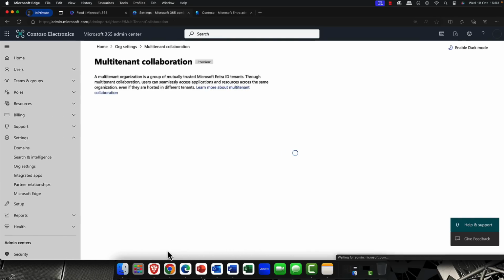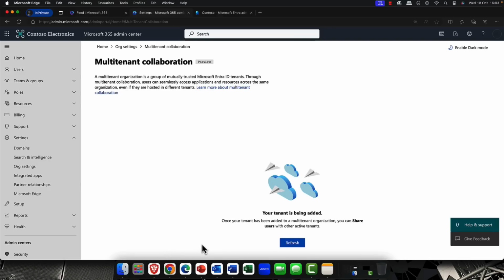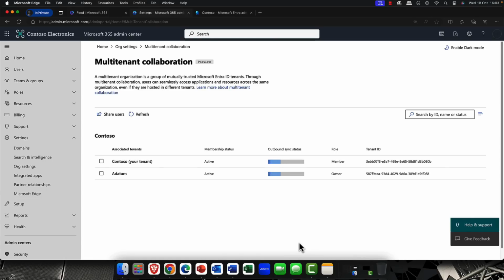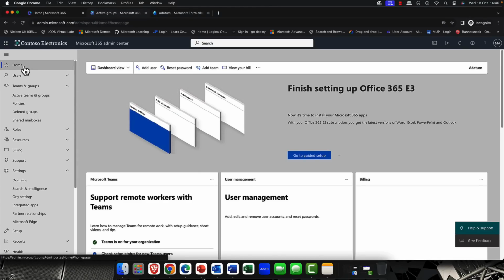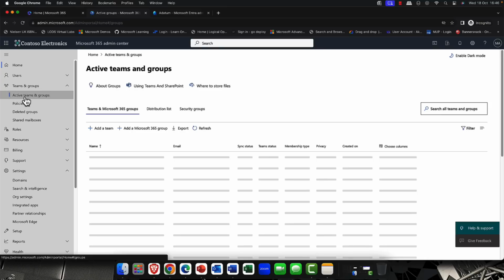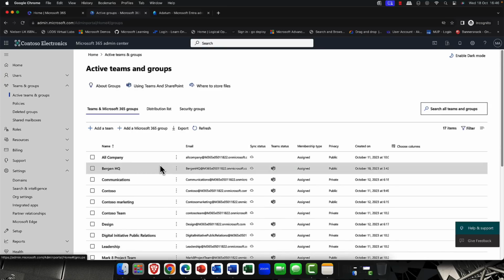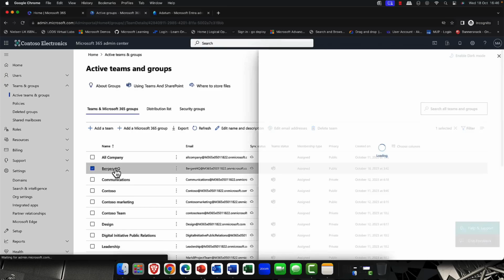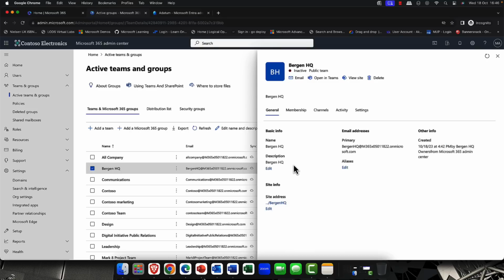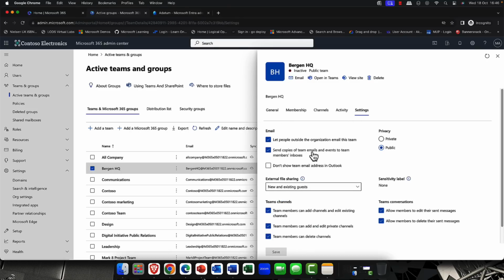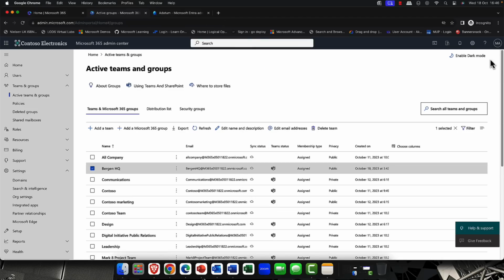Okay. Now it can take a little bit of time to sync. This is the reason why I've recorded this demo, because it does take a little bit of time. I'm just going to refresh this page, and you can see that it's now started to sync. That initial sync process has begun. So I'm going to come into the active teams and groups, just to show you, I've got a Bergen organizational unit here. Group, I should say, not an organizational unit. And I've got some users in that group.